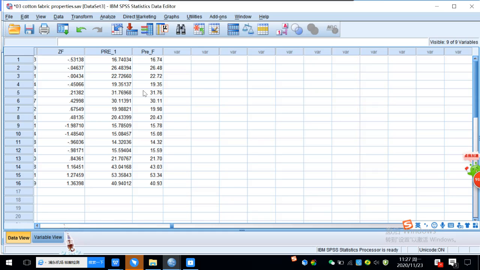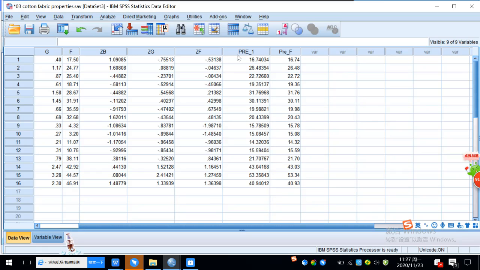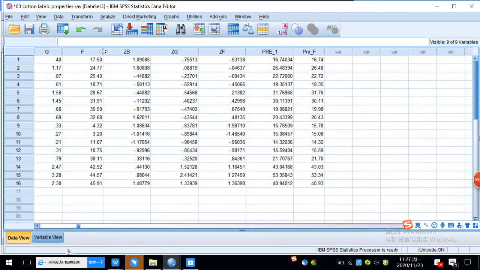Next, I'll show you what the R means. The R means the relationship between the predicted value of the draping coefficient and the draping coefficient measured in the experiment. If the prediction is 100% correct, then the R value should be 1.